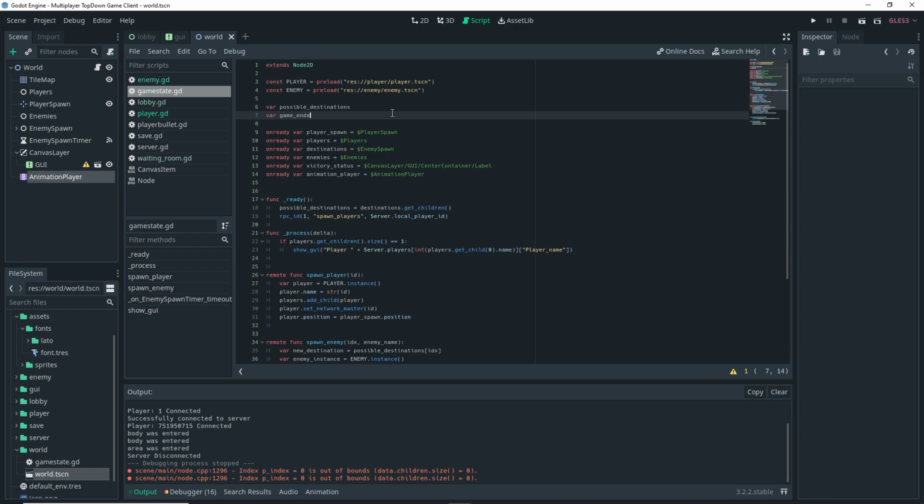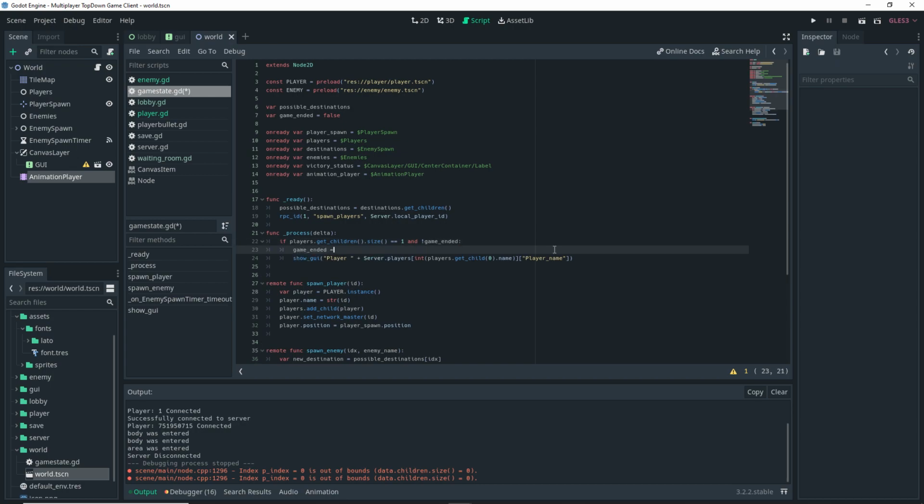Now we want to set up another variable to check if the game ended, so var game_ended = false. Then in the if statement we want to check !game_ended, and then set the game_ended variable equal to true inside the if statement.